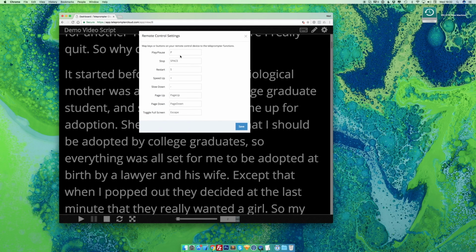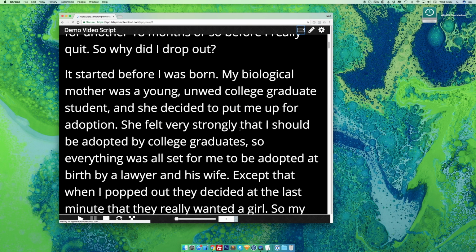Keyboard controls is a great feature. In here, you can select which keys you want to do which actions on the teleprompter. So I've got play and pause as P, stop as the space bar, restart the script as S, speed up and speed down as plus and minus. It shows equals there because that's what's actually on the key. Page up and page down as the page up and page down keys, and I can toggle the full screen by using escape.